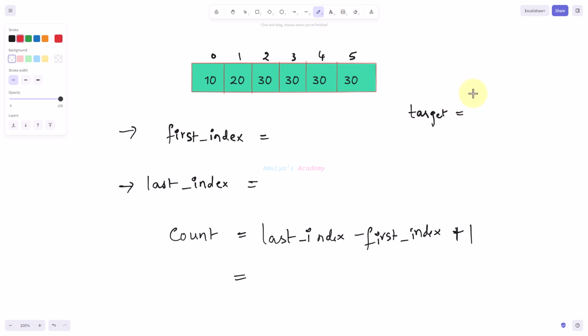Next, let's take another example. Let's take target as 30. First calculate the first occurrence of 30. Here in this list, the first occurrence of 30 is at index 2. Then find the last occurrence of 30. Last occurrence is at the 5th index. First occurrence is at index 2. Last occurrence is at index 5.